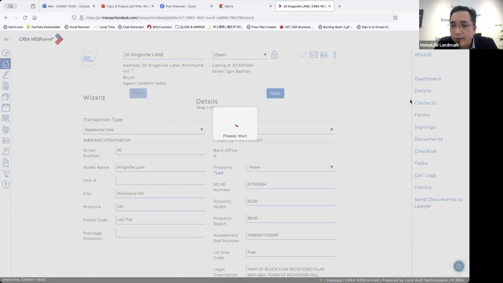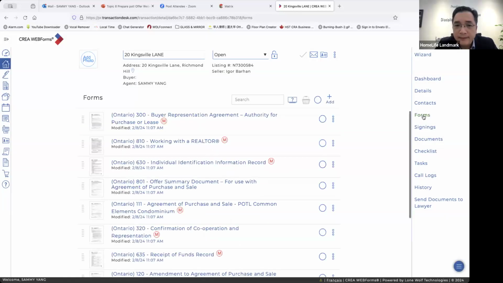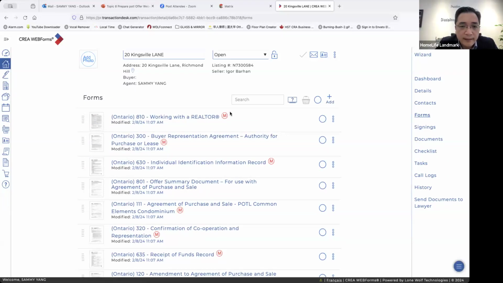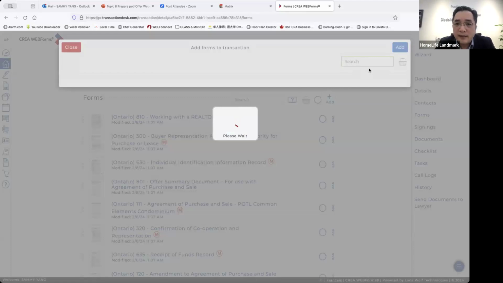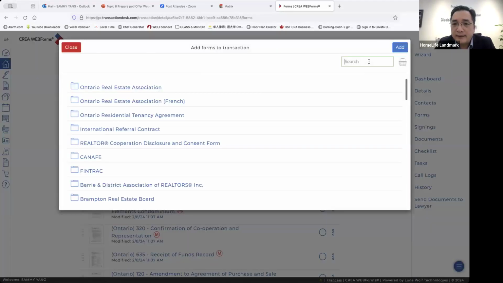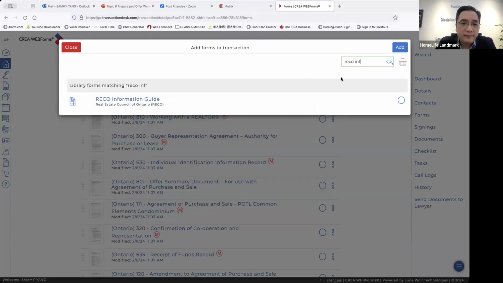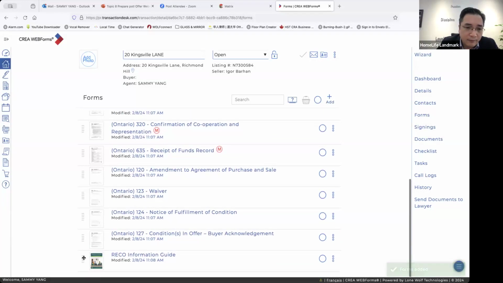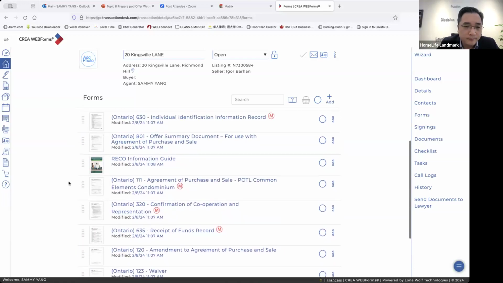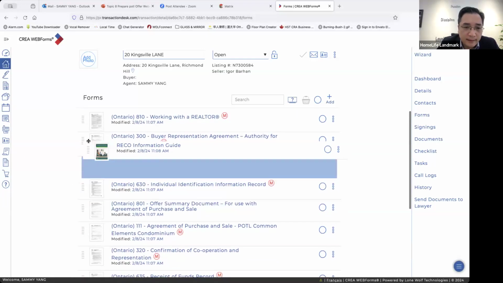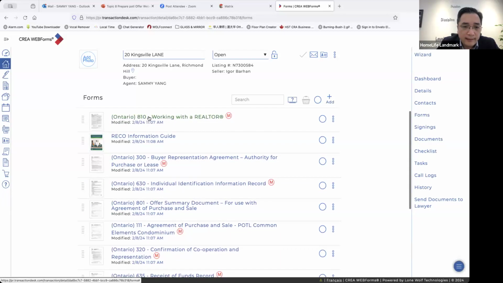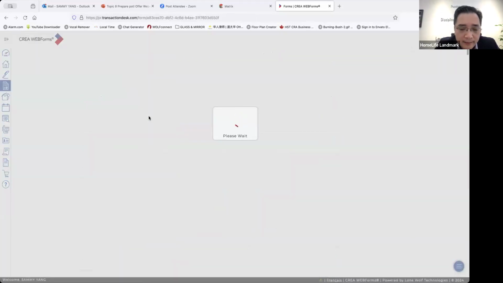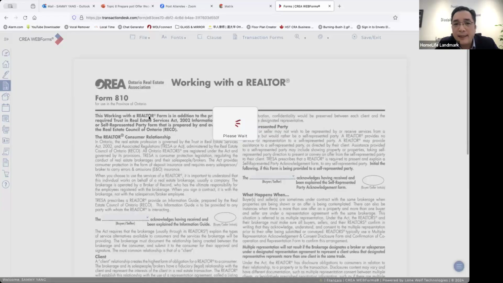After we create, we quickly go to forms on the right. And then same thing, I want the A10 is the first one. And I need the RECO information guide. I have to find and search RECO information guide. Once I add, I will put it all the way up, just next to the A10. So A10, RECO information guide, and the form 300 BRA is the agency form.